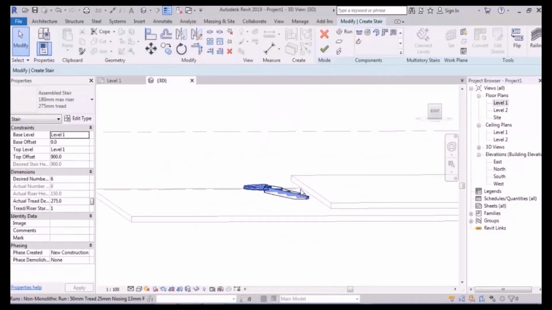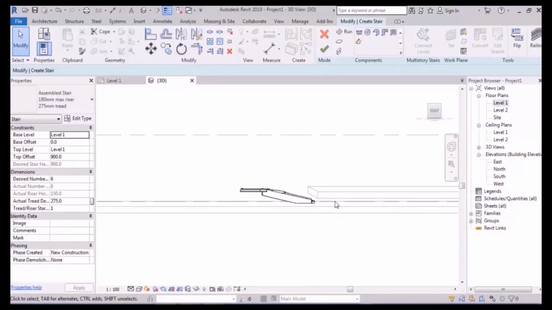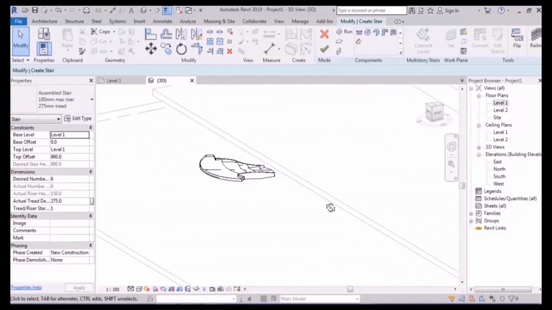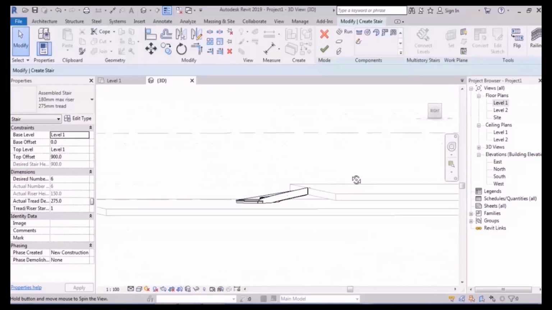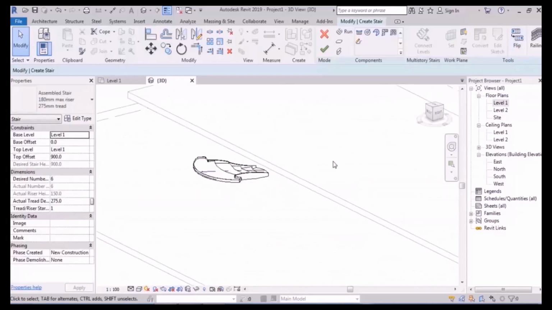Now, what happened? It's upside down. So, learn this right here, that how we can make a stair upside down. Or let's just say flip it. In order to do this, you just need to click on the flip icon here. If I want to tell you why it got upside down, it's because of the direction of the boundaries. But you really don't need to know why. All you need to do is to click on flip when it gets upside down. That's it.